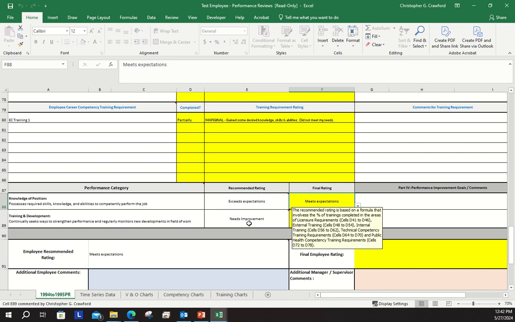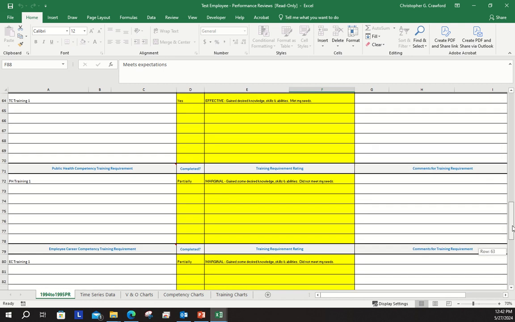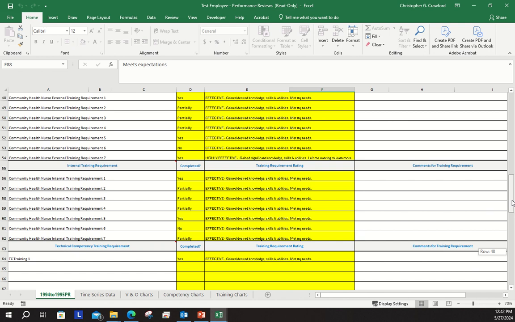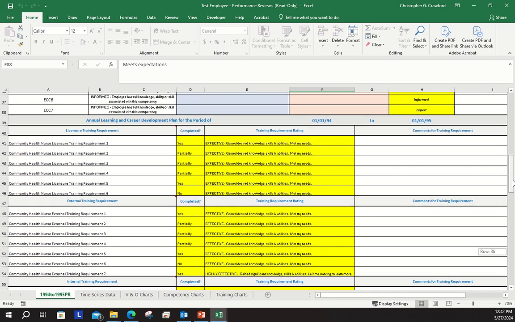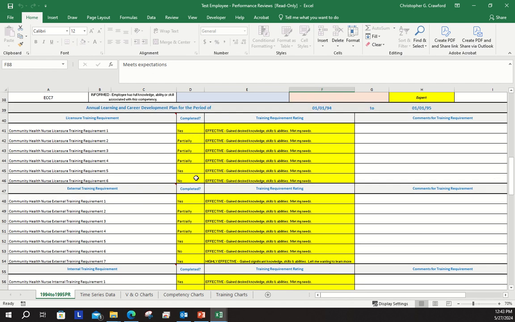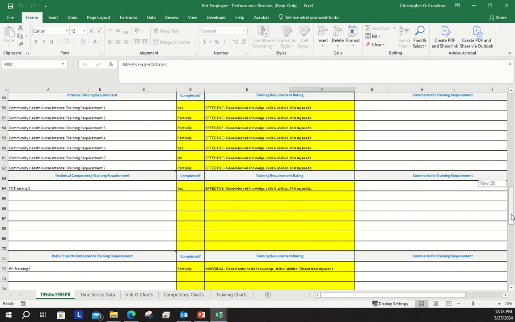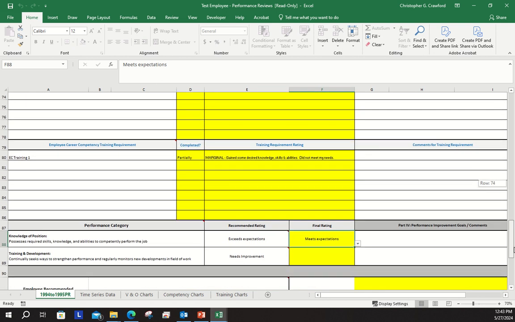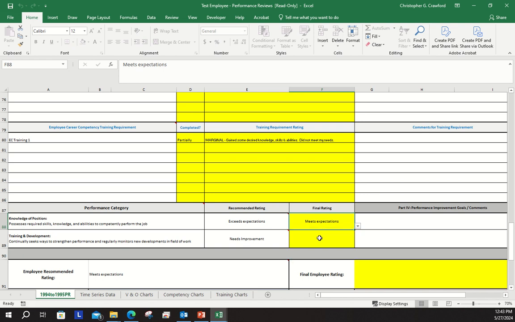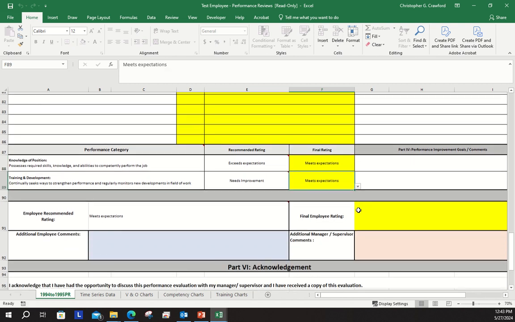Similarly, with training and development, we're looking at, did the employee do the training that they were supposed to do last year? And so it looks at this training here and determines a rating based on the completion of that training. So in this particular case, it said needs improvement, but we're going to say, no, they did okay. Change it to meets expectations.